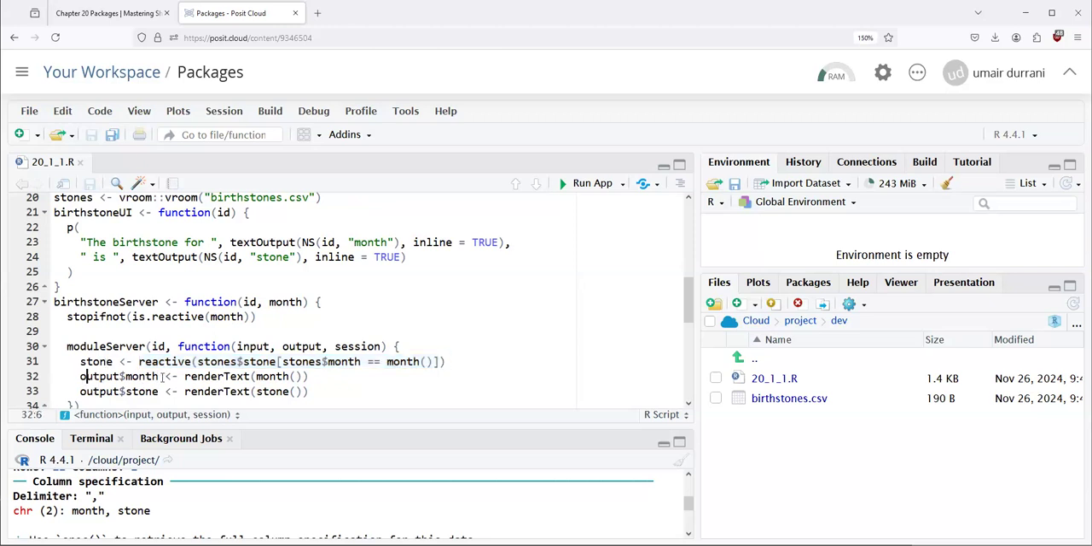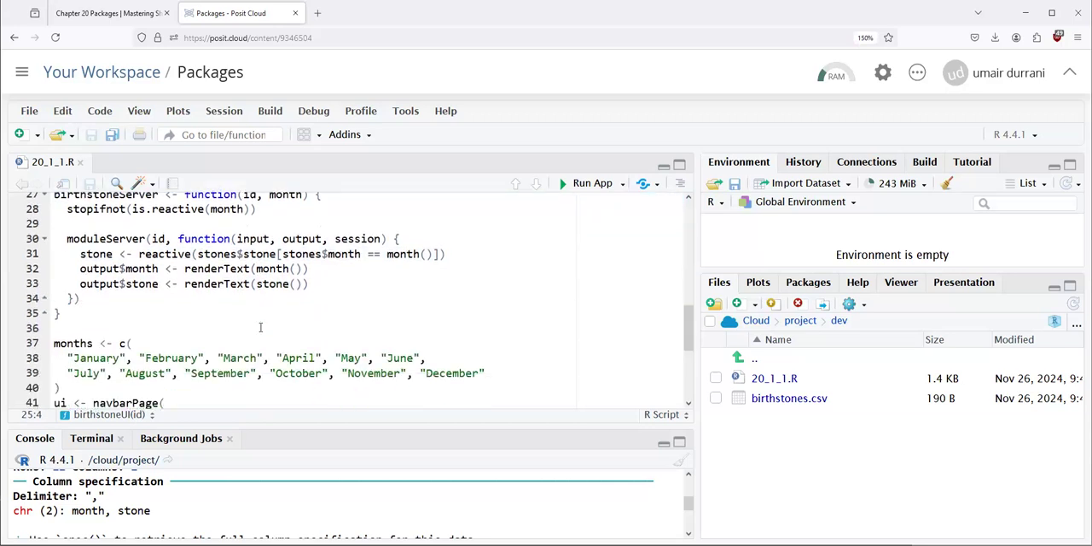Then the first output, the month output, is used here for our user interface, and is rendering a text that will contain the month, which is again the input for the module server. And the second output is stone, and this is what we have created as a reactive expression above, and that's then provided to renderText. So whatever month and stone are selected, they will be wrapped in a paragraph text for the UI part.